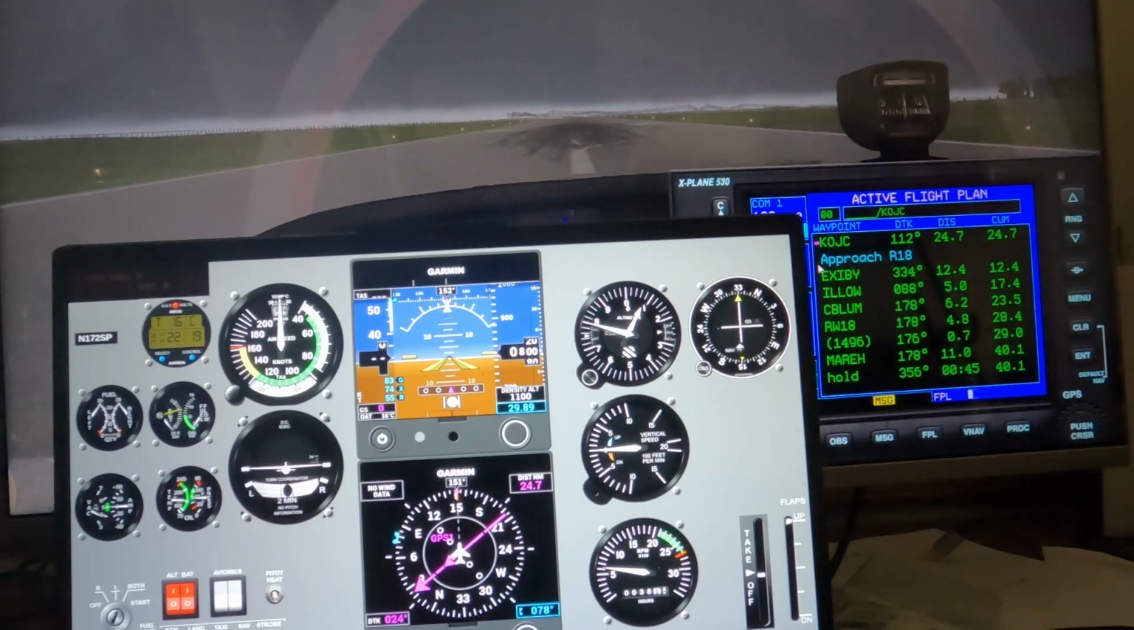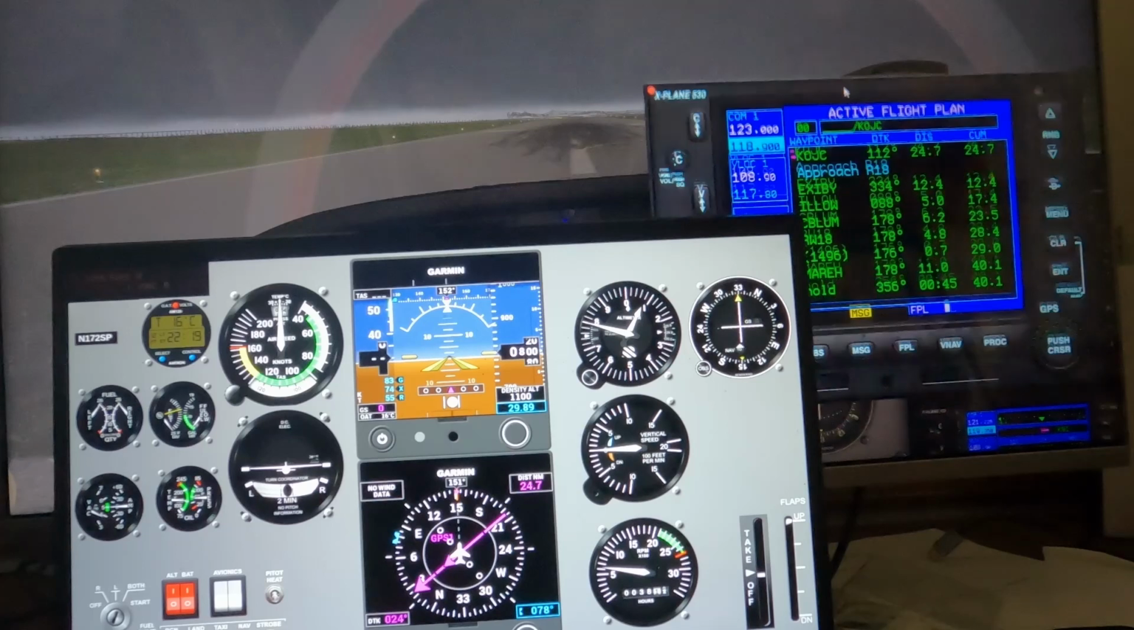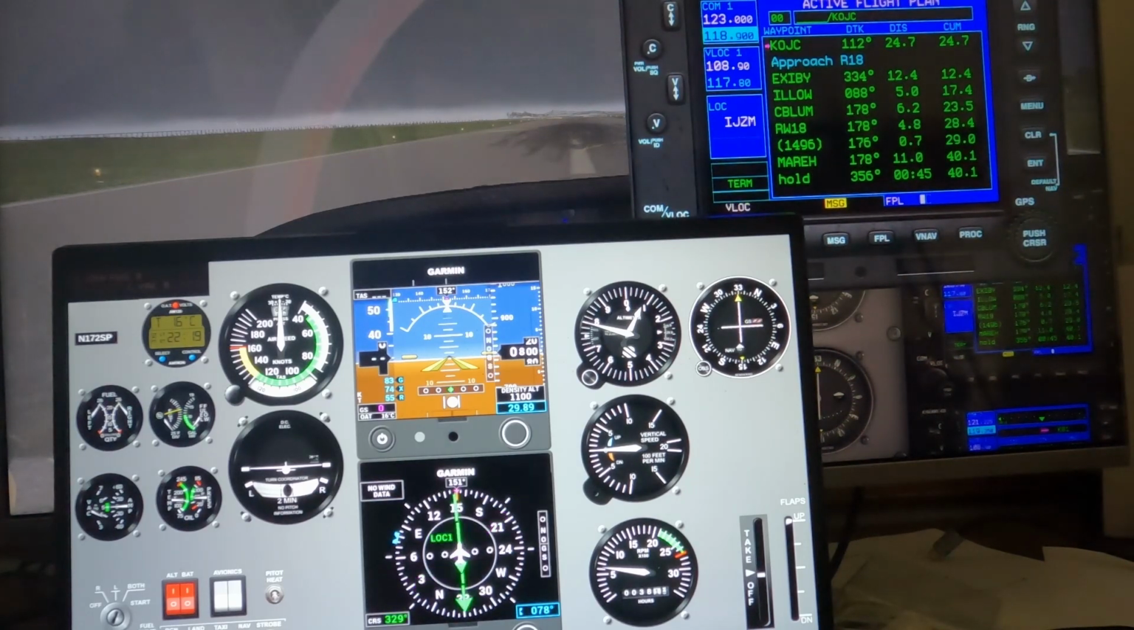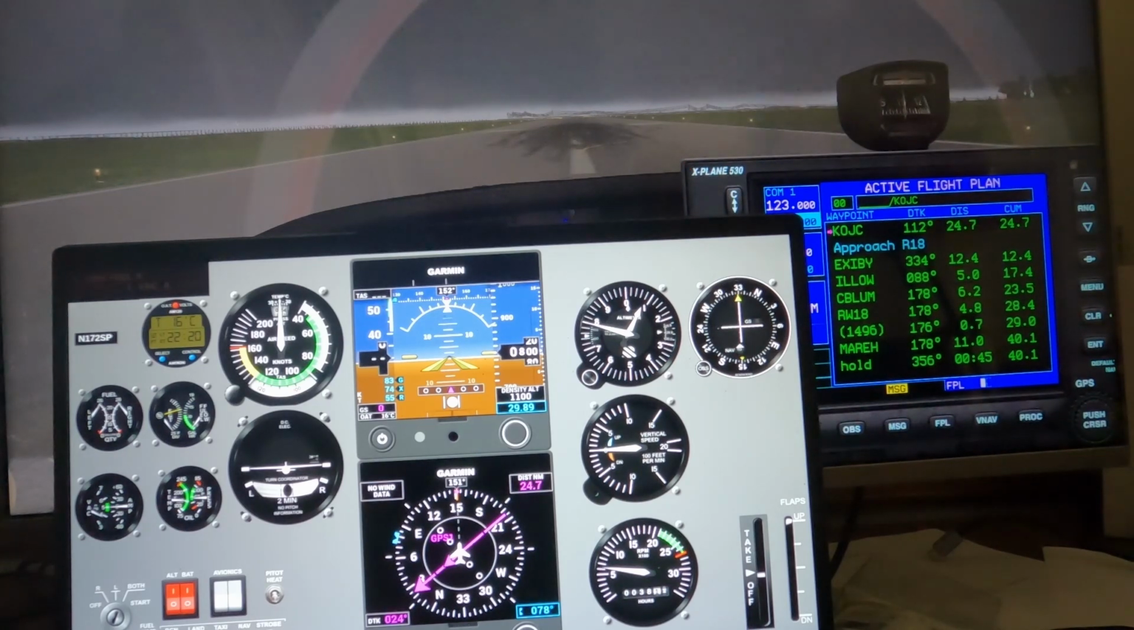My initial track is 112 degrees. So over here on the HSI, oh, by the way, before I do that, yes, make sure I'm switched from VLOC to GPS. My initial track is going to be about 112 degrees. So over here on the HSI, I'll press this button and come over to OBS and put 112 in there.